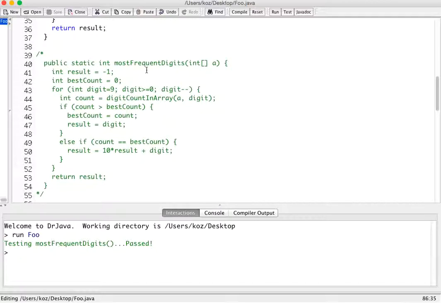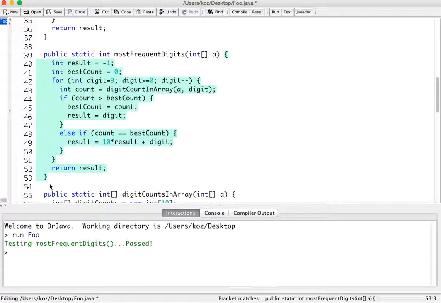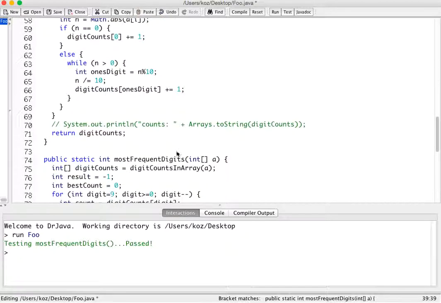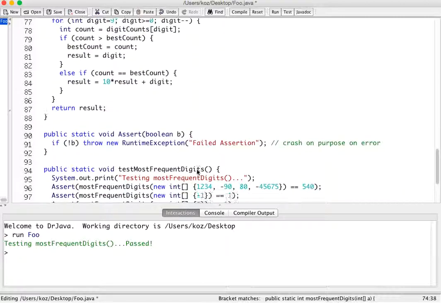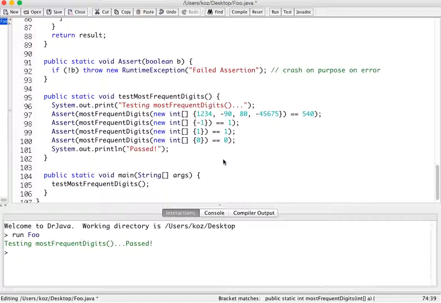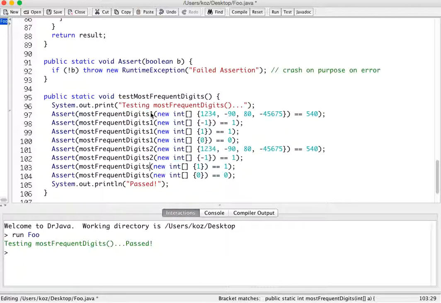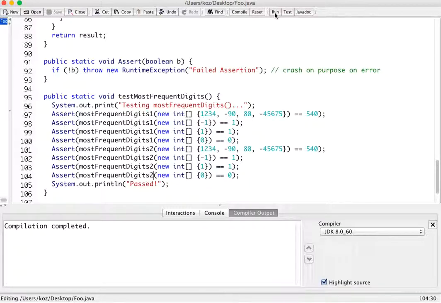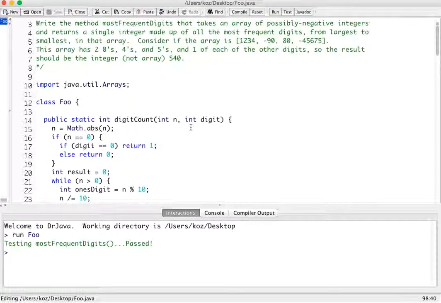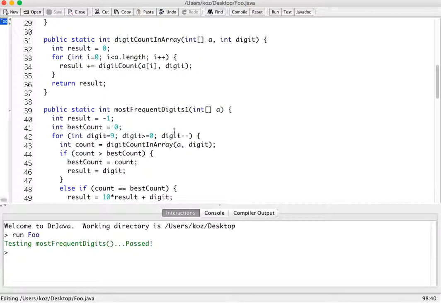In the first approach right here, in fact, let's not even comment this out. Let's leave it in, but let's call it most frequent digits 1. Let's call the other most frequent digits 2. Fine. We'll go down to our test cases, and we'll copy and paste. We'll do 1, 1, 1, 1, 2, 2, 2, 2, and show that they both work, which they do. So in the first case, for most frequent digits 1, we had a helper method which told us the number of times this digit occurred in this array. And we had to call that helper method over and over again for each digit.